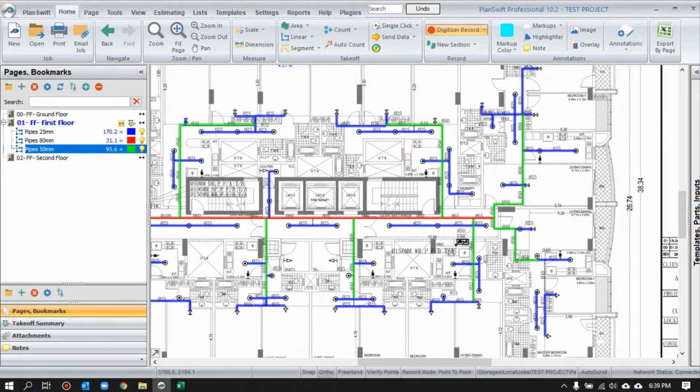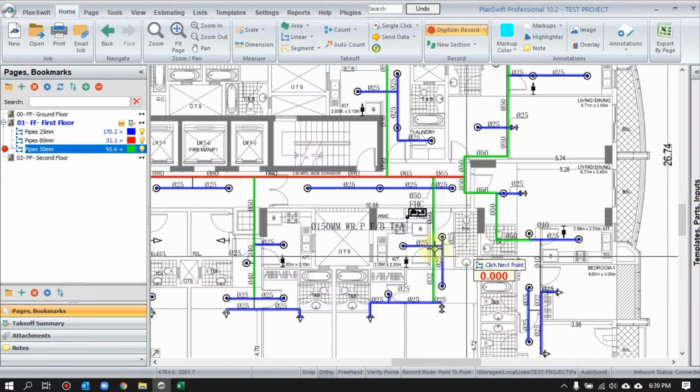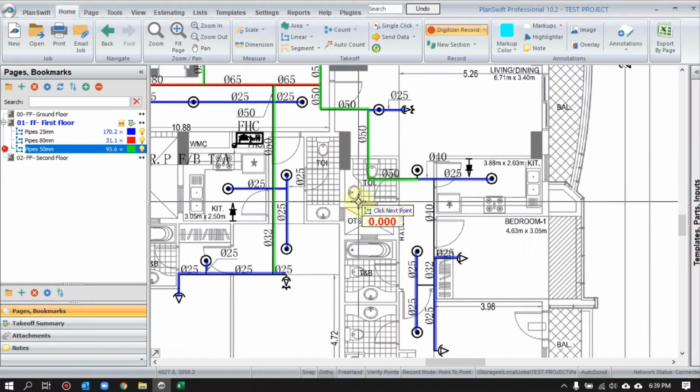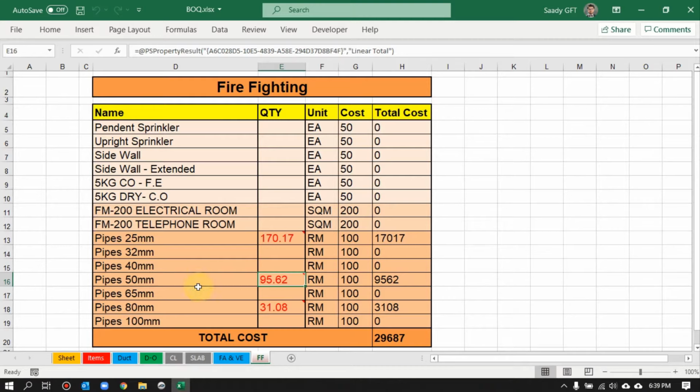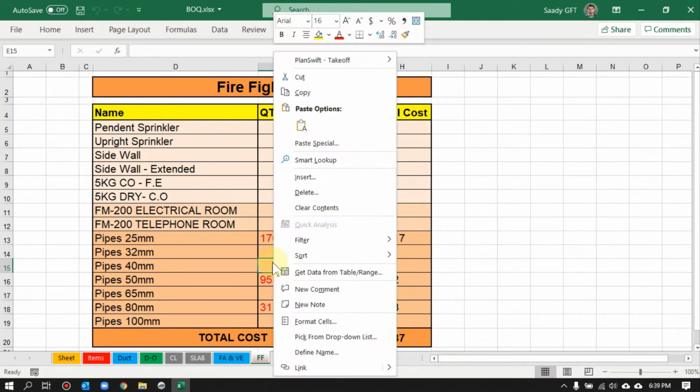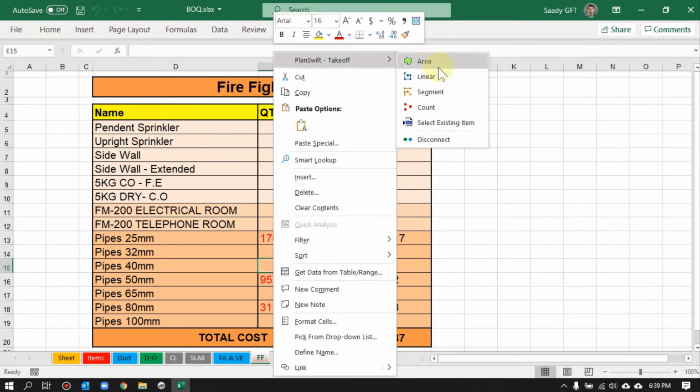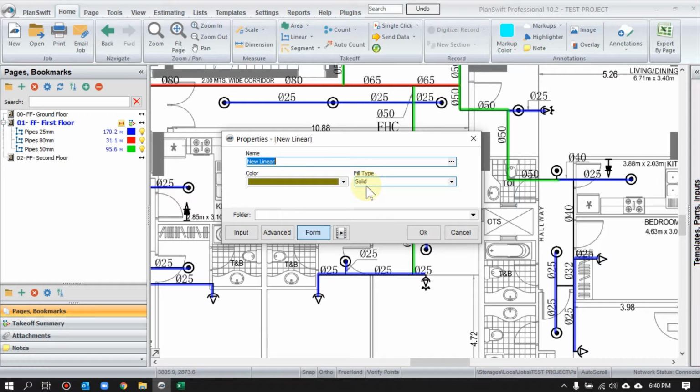I finished here all the 50 pipes. Now if we find out 40 is missed here or 32, we can simply stop here. Our values are already on the Excel sheet, so we don't need to worry about exact numbers. Software can save a lot of time here. So this time it's 40. Right click in a cell, PlanSwift is on the top, and click here on linear. Once we click, it will directly open in the software.